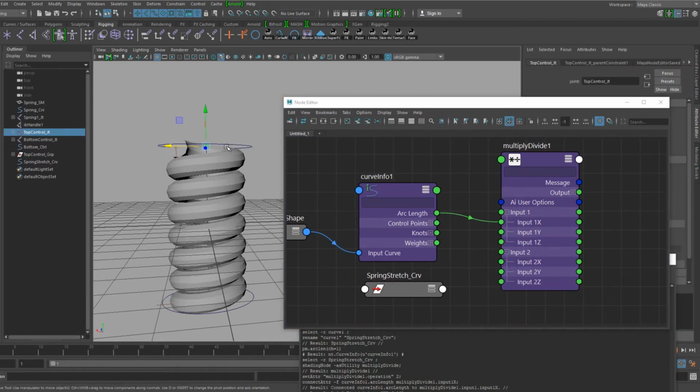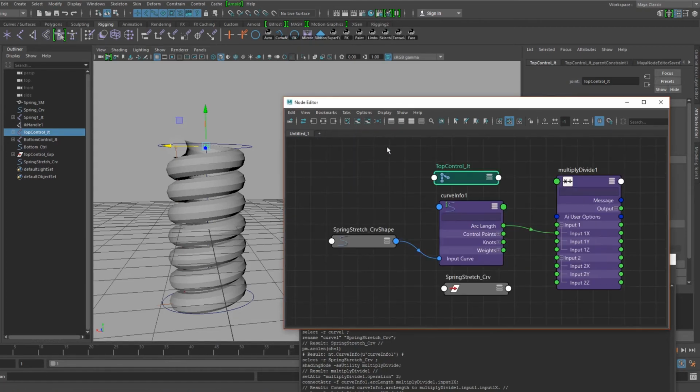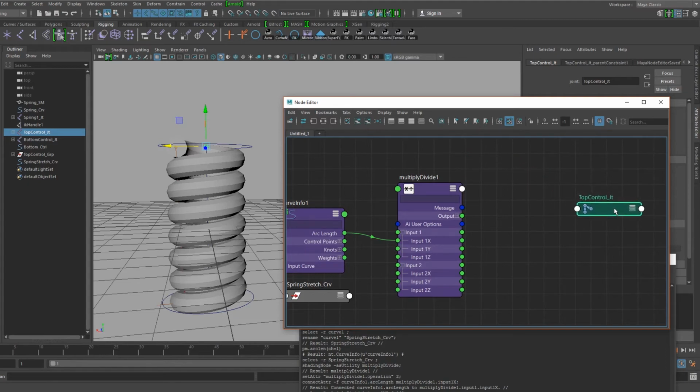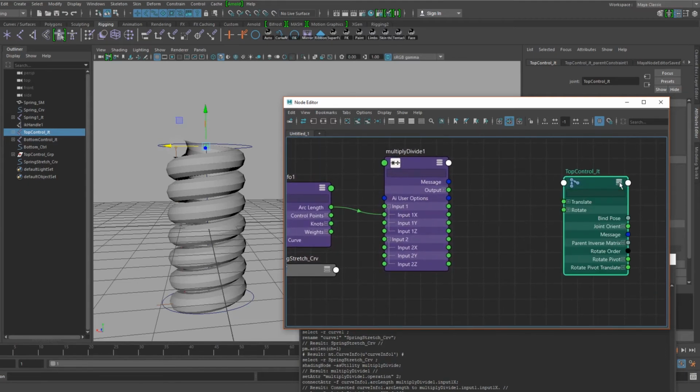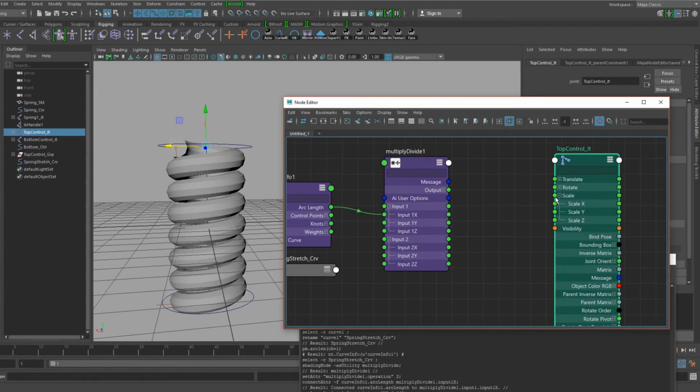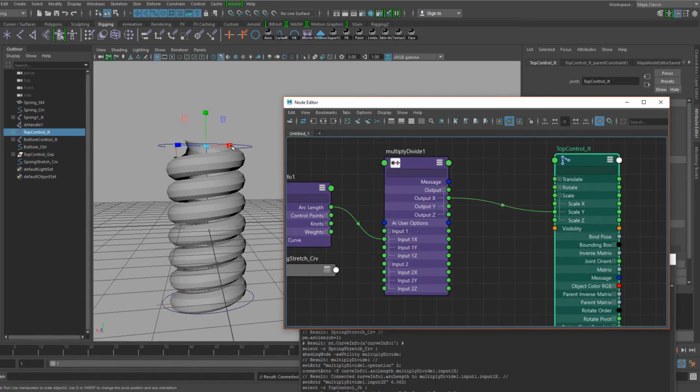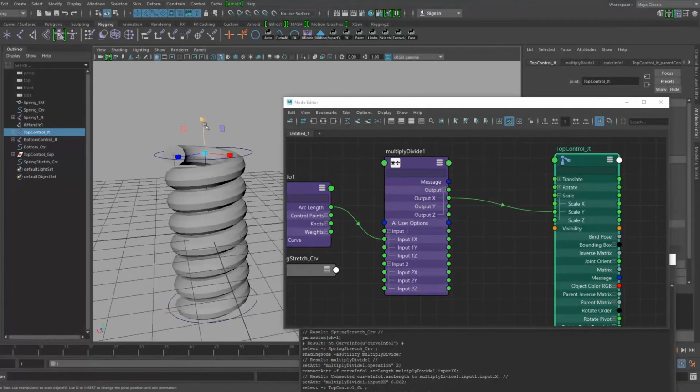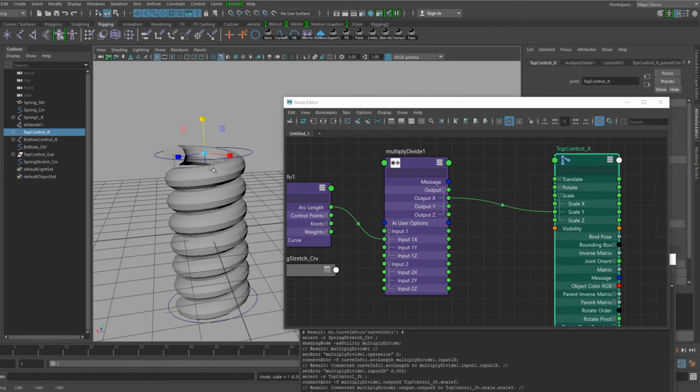We select the top control joint and press this button to add it to the node hierarchy. Gonna drag it over here and connect that to its Y scale. We're going to connect the output of X to the scale of Y. We're doing that because that is a scale that goes up and down on it.